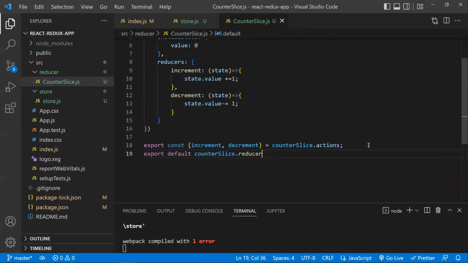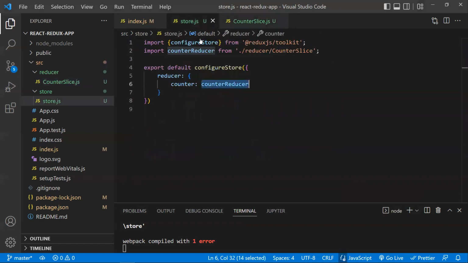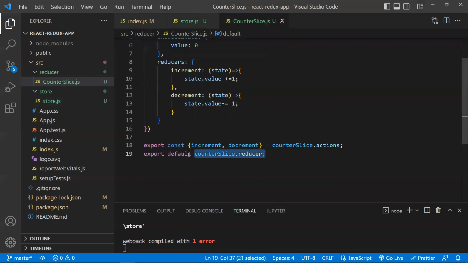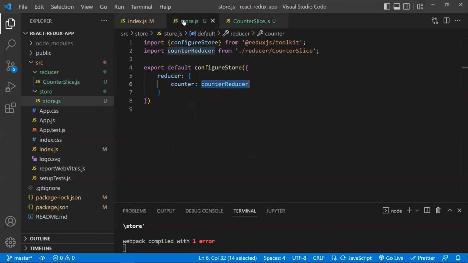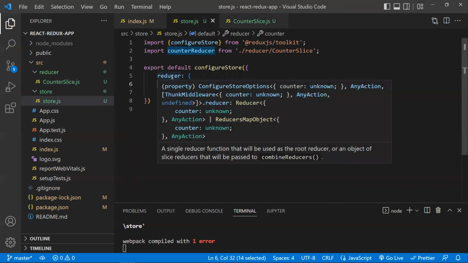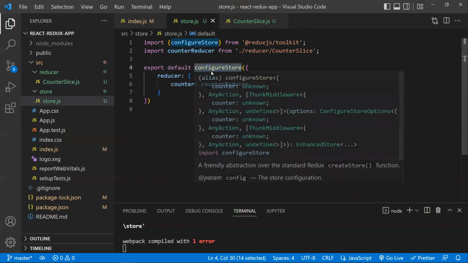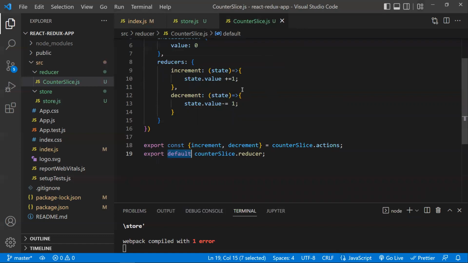Not only this, we can also export the default, counterSlice.reducer. So this is a reducer function. This default export is the main export. So this is what goes to here. This is a counter reducer. Whatever I exported by default, that is what we are importing here, and we are assigning that counter reducer to this main reducer, which is going to modify the central state. Clear? This is the reducer function.